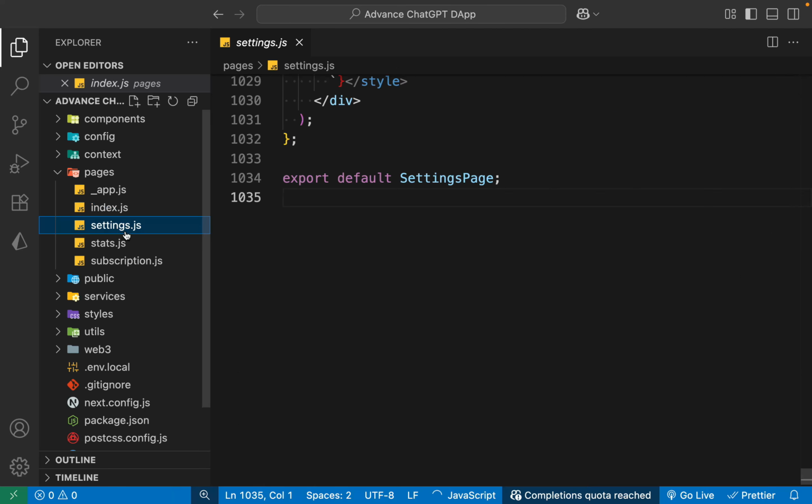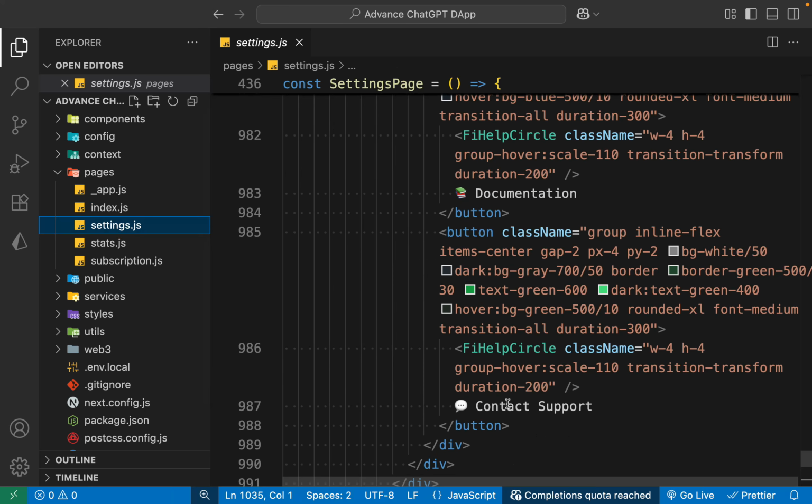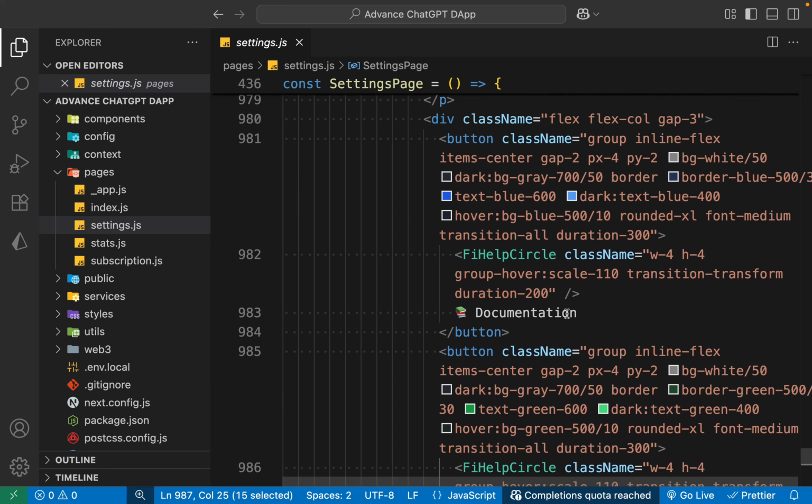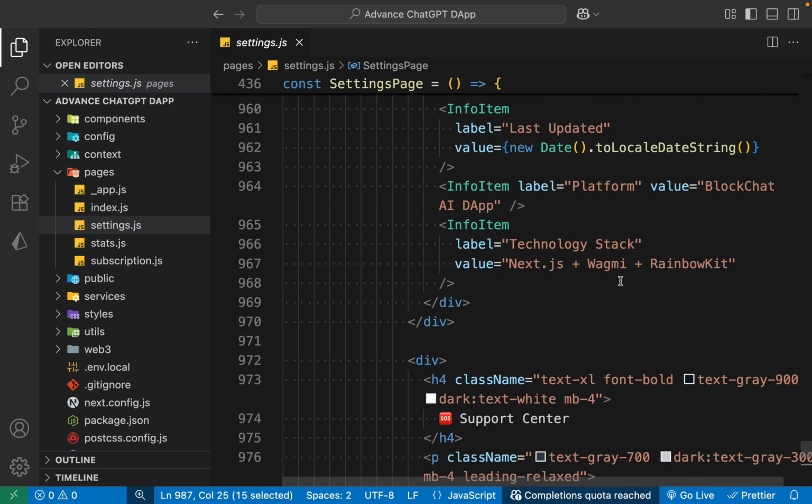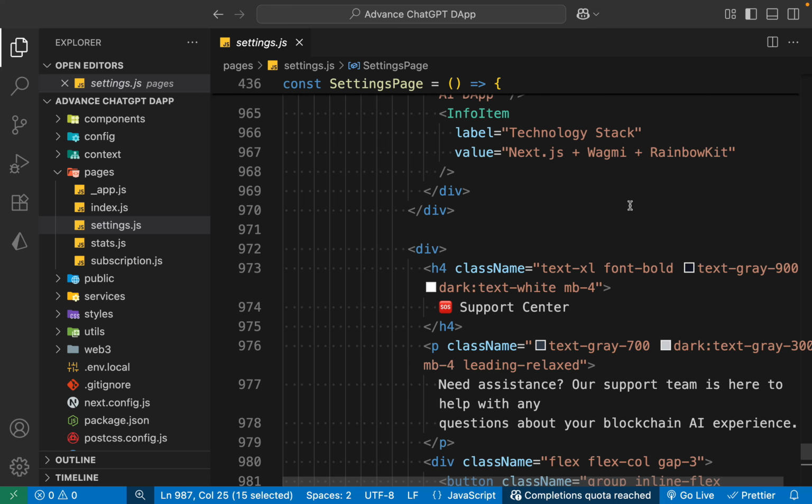The next one we have is the setting. If you want to make any changes, you can simply come here and change the text. If you want to add any link, you can simply add that one. You can simply change the text. Don't need to make any changes. Every single thing is dynamic.